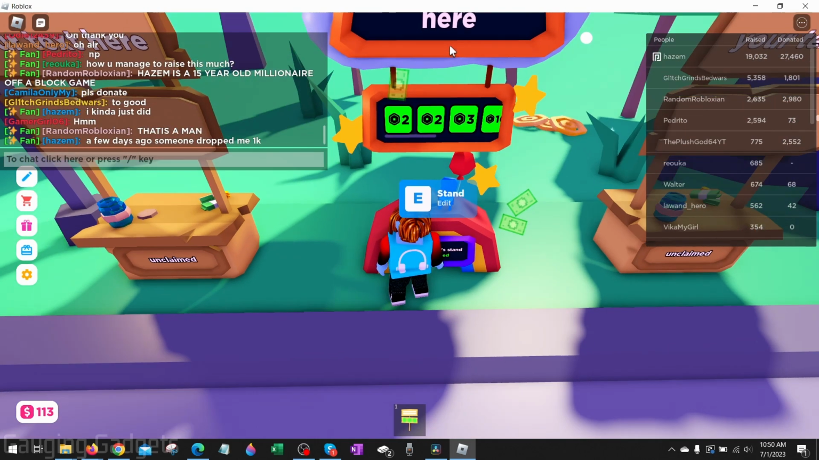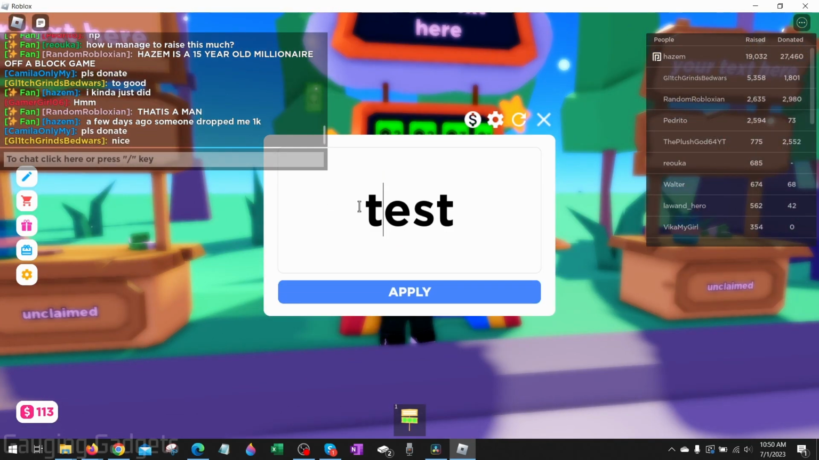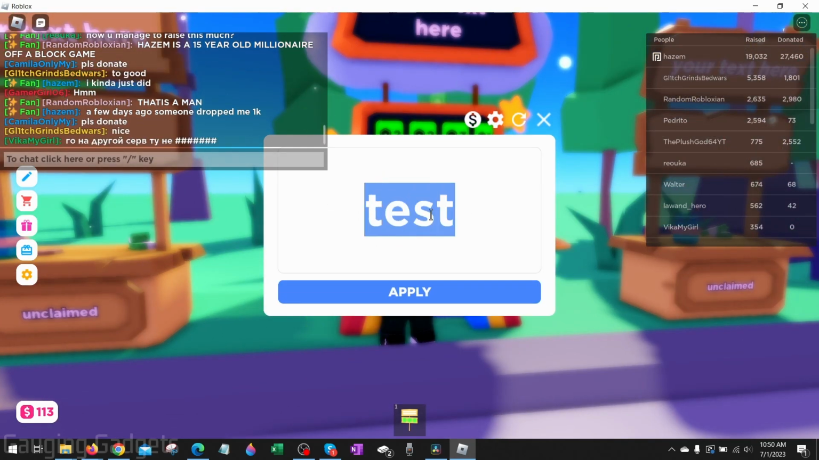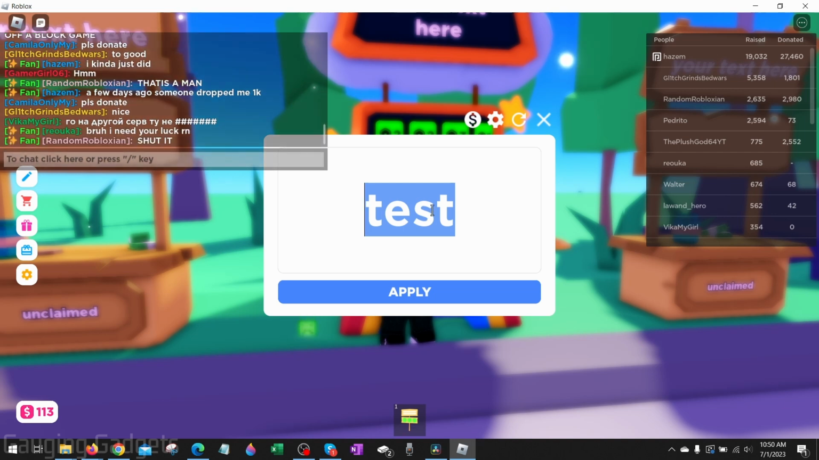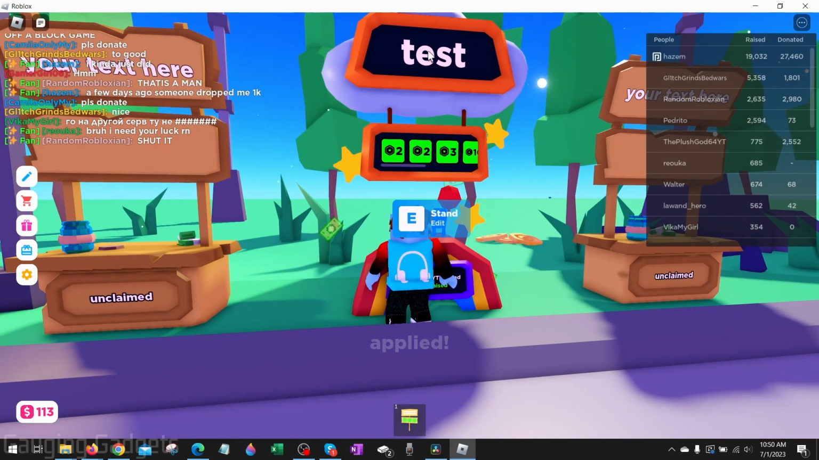You can then edit your stand, including the text at the top, by holding E again. And you can edit the text here. And if you'd like to have custom looking text, check the description. I'll have a tutorial going over that as well, so you can change the color, the font, things like that. So if I change the text here, you'll see it change up there.